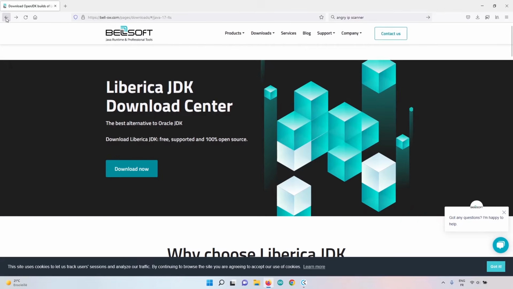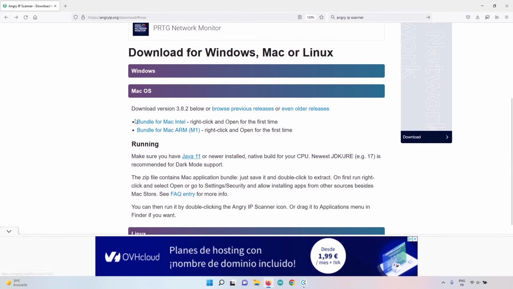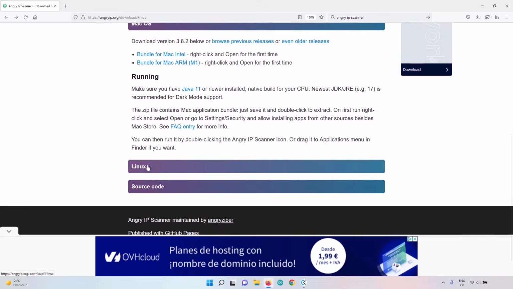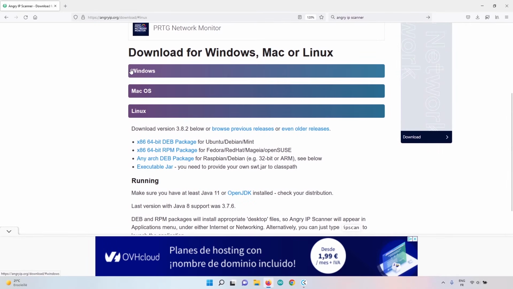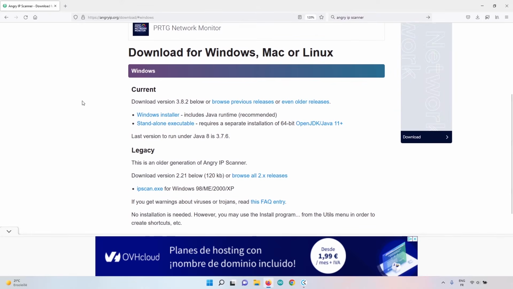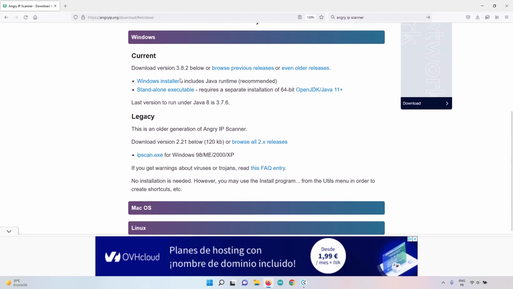And now that you have Java, you can click here, or on Linux you can also download the package that you want. If you are on Windows it's even better because the installer already includes the Java runtime, so you don't even need to install Java on the side. So I'm going to click on Windows installer, and then you wait for the download to finish, and you can click on the installer.